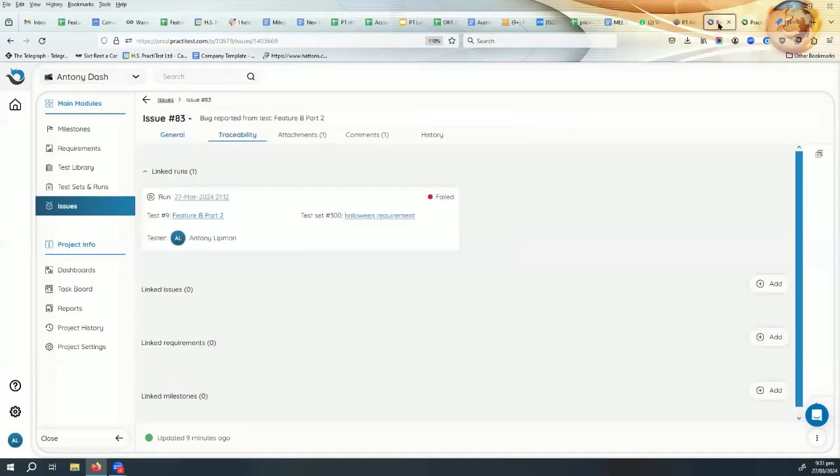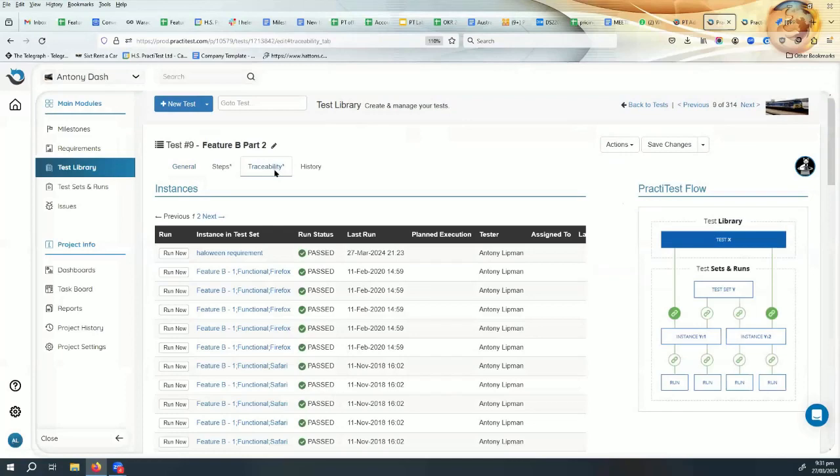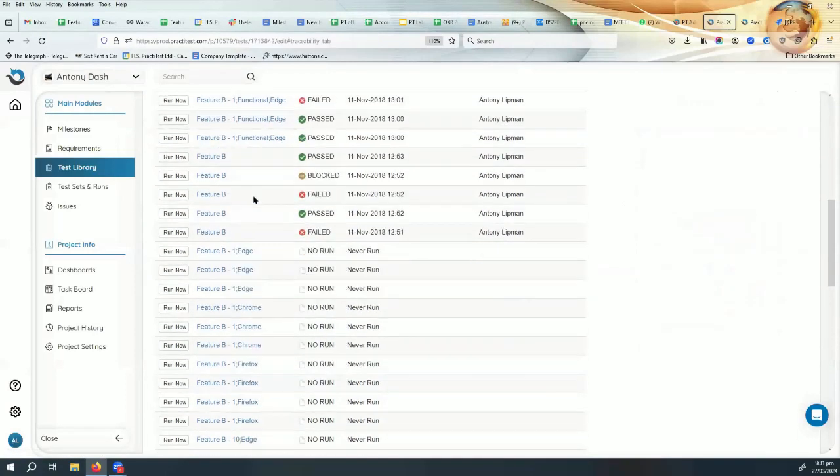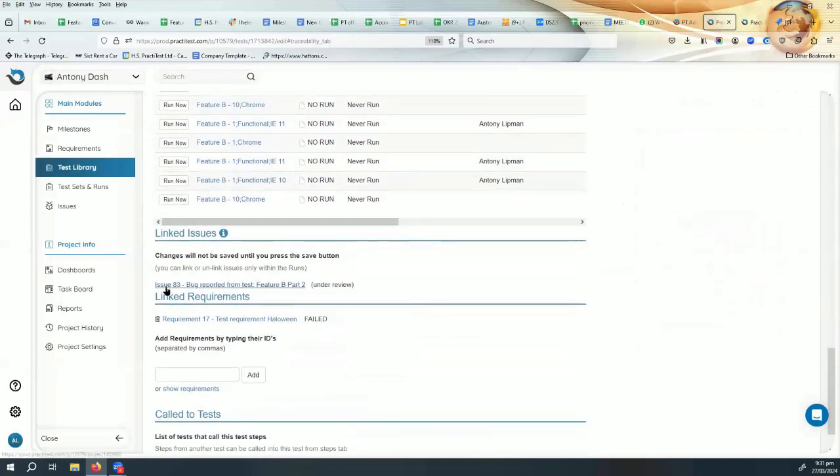Let's just go back over here. And if we go to our traceability, you'll see that the test over here shows the test number 9. Let's just go over that and let's just click over here. And you'll see this is the test case in the test library. And if I click on the test in the test library, you see we've got all our instances. This is all our different locations to run it. And then down here, we've got linked issues. And here's our linked issue showing with status under review over here. And if I click on it, it will take me straight into it. So then I can see my notes on it. So from the test case, you can click on the bug and it will take you into the bug.